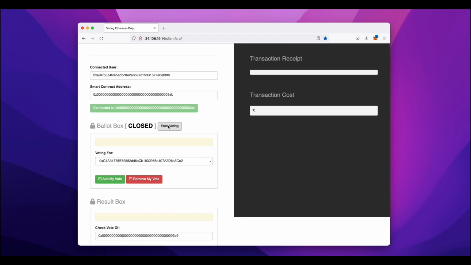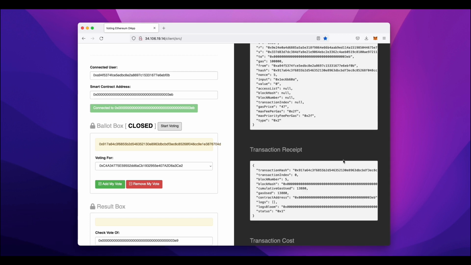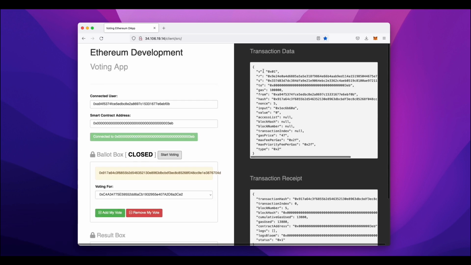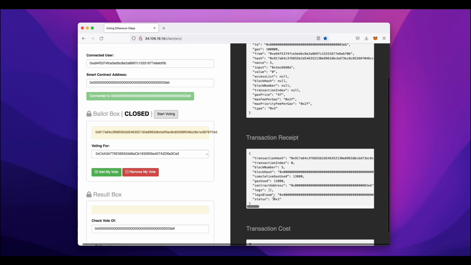This button is going to call a method on the smart contract deployed to Hedera. So the app will create a transaction and send it to MetaMask, which prompts Alice to sign and send this transaction. When Alice sends it, MetaMask sends it to the relay, which forwards it on towards the Hedera network. We can see here in the UI the transaction the dApp sent and the receipt it got back from the relay, and we can see the status is 1, meaning success.